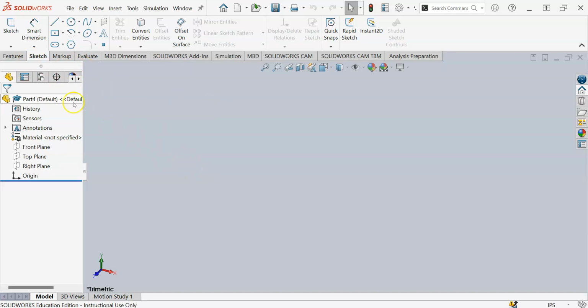You have the design tree, which is just below that, and this will be the title of the part. It will tell you all the notes you have, and eventually when we start applying materials to parts, you'll see that here, as well as an option for the three planes: the front, top, and right planes, and the origin.